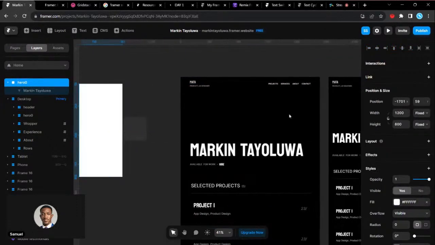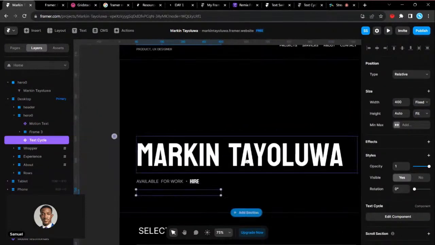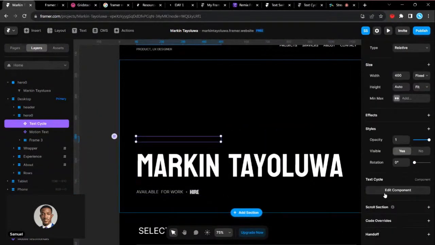Okay, take it out. Then here I'll paste in that component. Take it to the top here. So let's test it out.